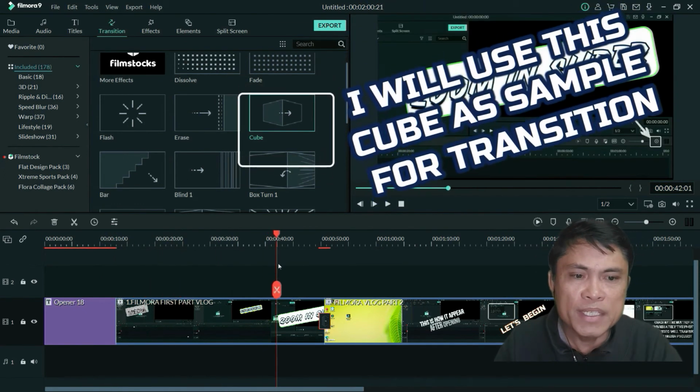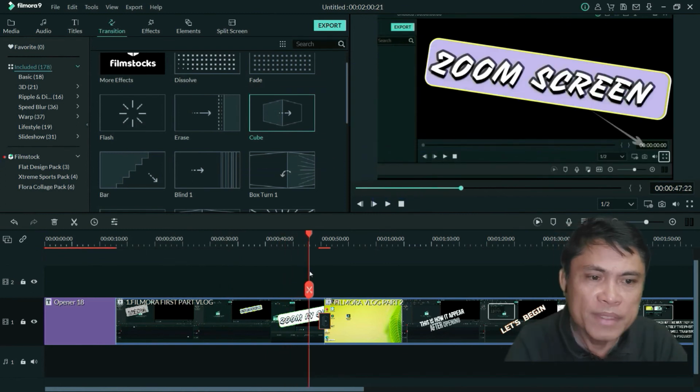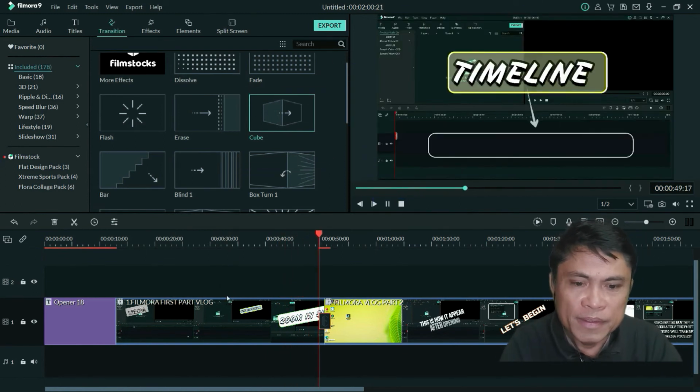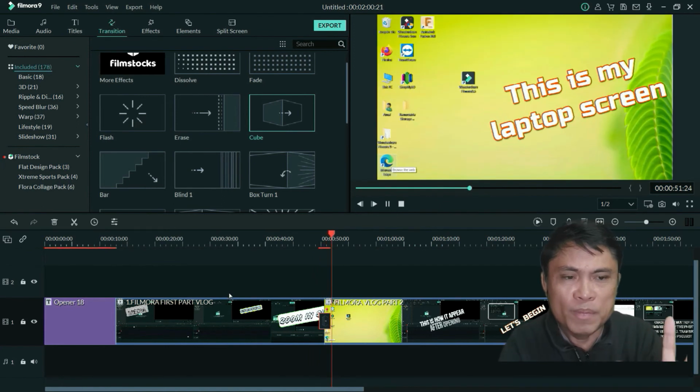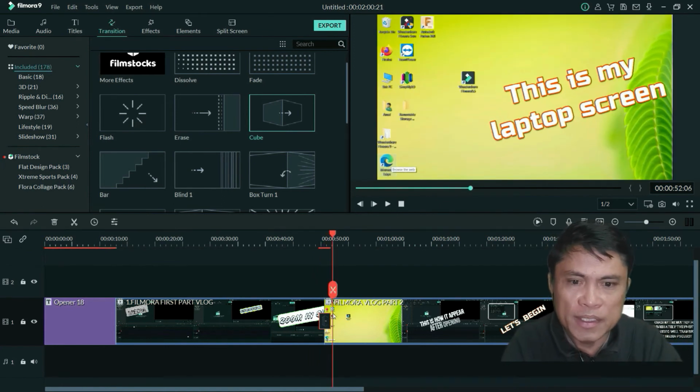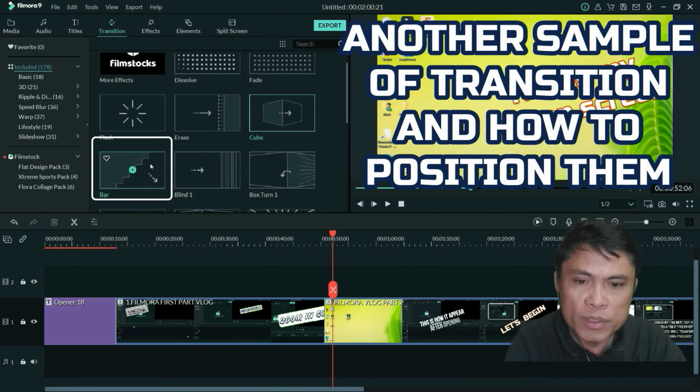I will use this cube as a sample for transition. I love this one. I like it. There you go. You see the movement. It's rotating. This is the cube transition. This is very effective if you are using it for photos.